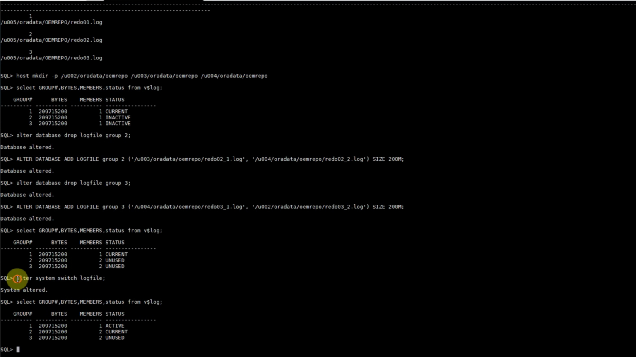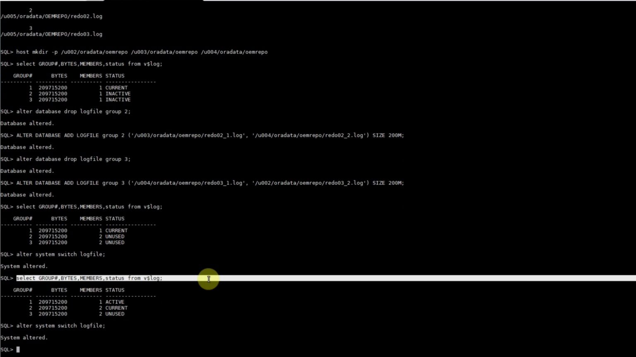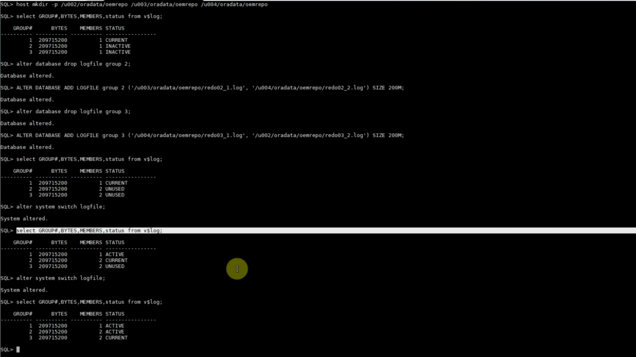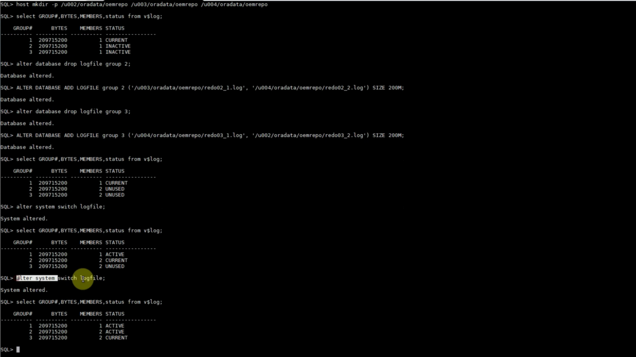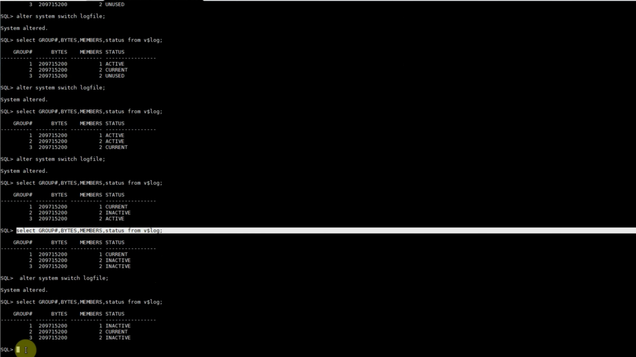So let's do this again and check the status again. It is still active. Let's do the alter system switch logfile again and see. Yes, it is inactive now, because I switched the log file more than I should have. That's the reason it went back to group number 1 again, and I had to do a couple more alter system switch logfiles, but now it is inactive and we are going to drop it.